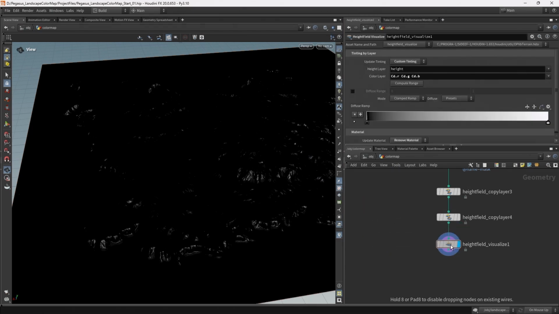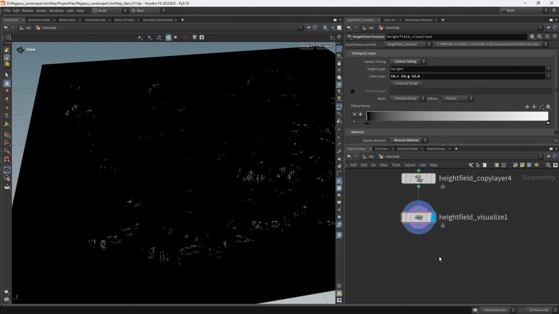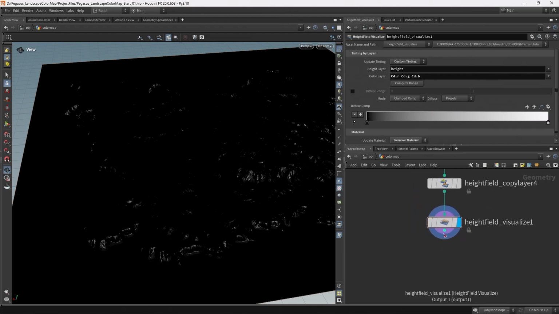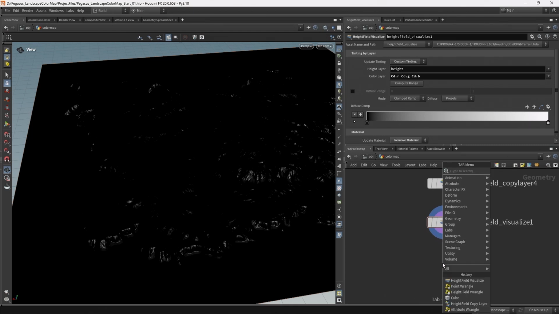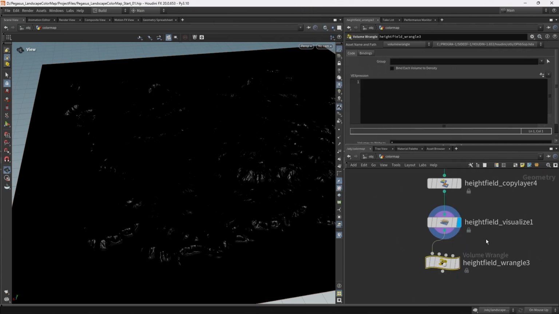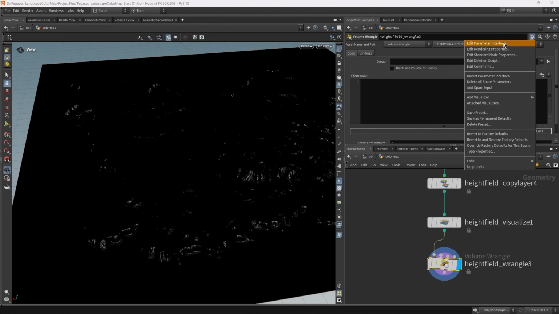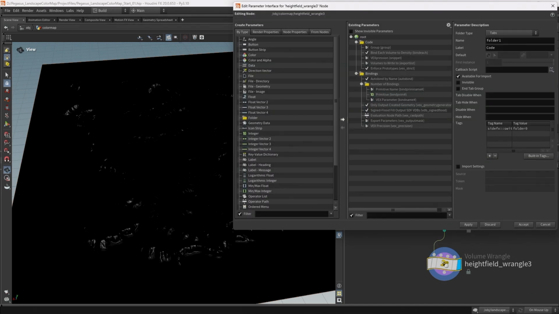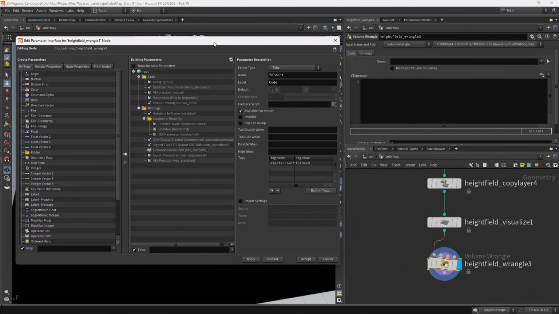Before I move on to creating the logic with the heightfield wrangle, I first just want to create the user interface, the parameters that we'll be using. So after this heightfield visualize, I'm going to add a heightfield wrangle, come up to the cog, and edit parameter interface. The first thing I want to add is a folder. I'm going to come up here and drag that onto the root, and I'll add that at the bottom here.